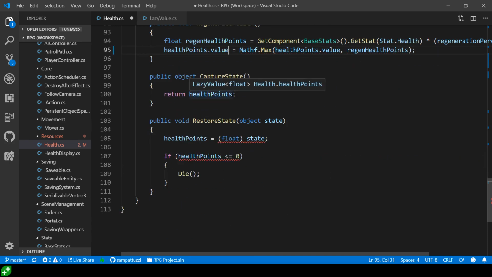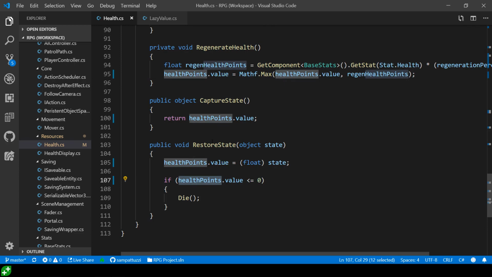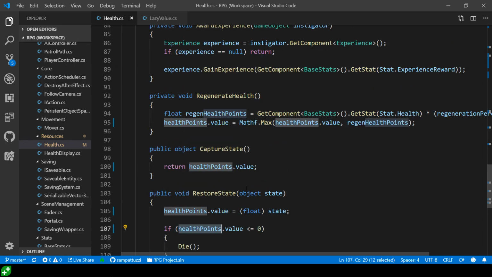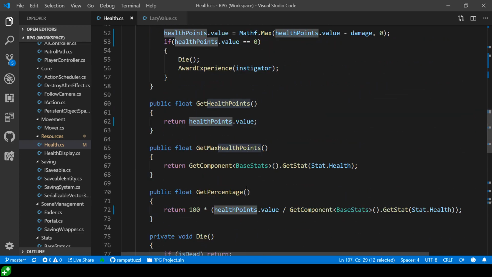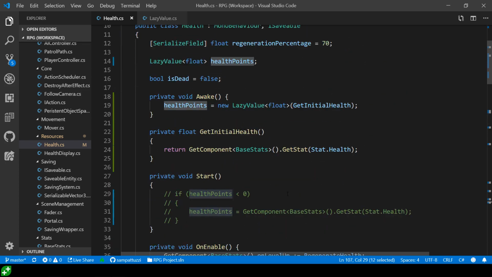And let's see, any other places? The CaptureState, we need to make sure it is returning the value rather than the lazy object. And the same thing in RestoreState. Let's just check that all the locations of using healthPoints are now using the value instead. Yep, looks like it is. Okay, so that's great.